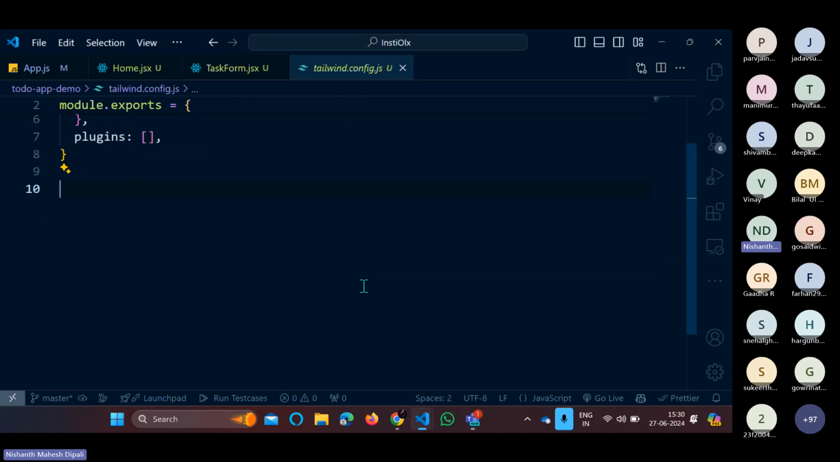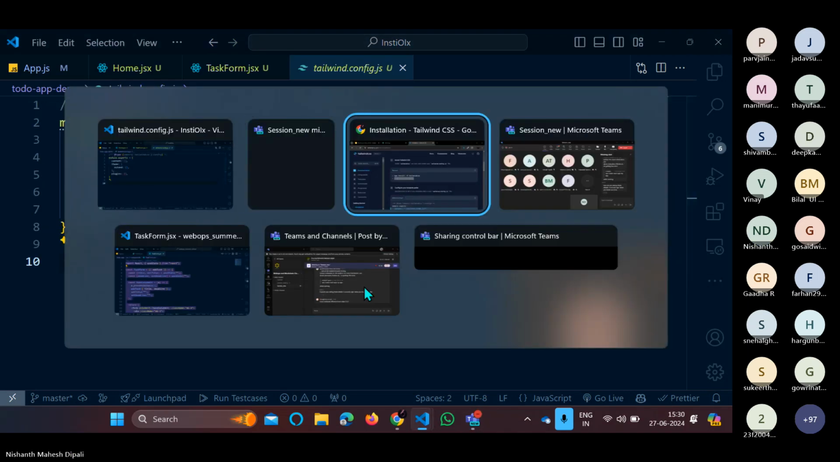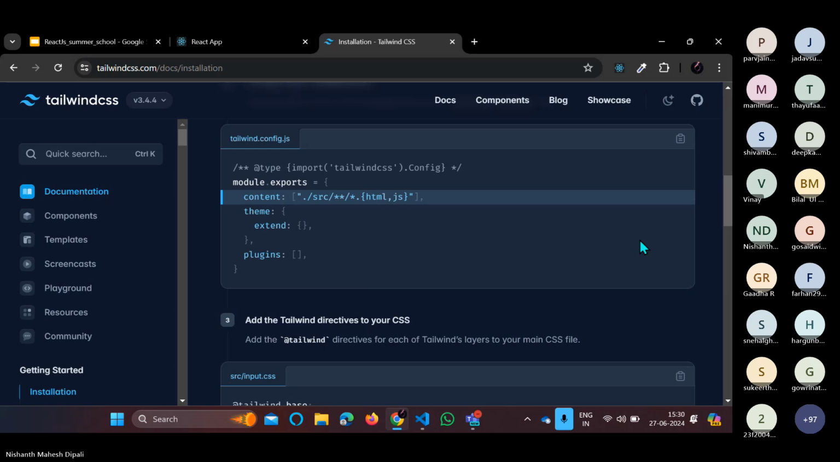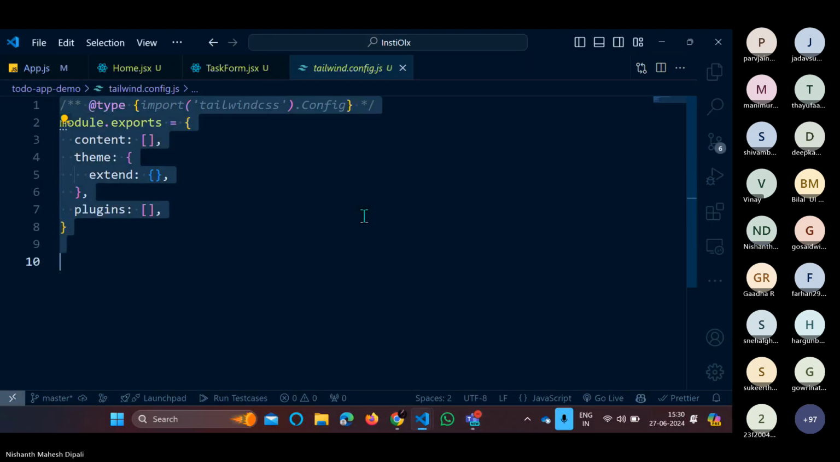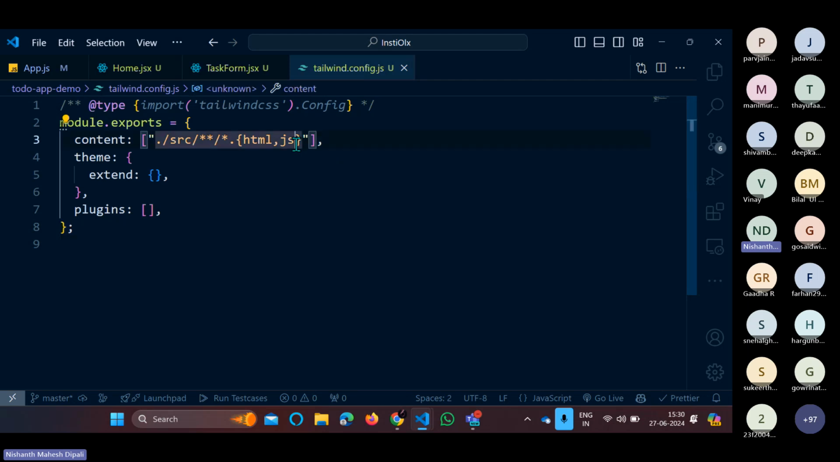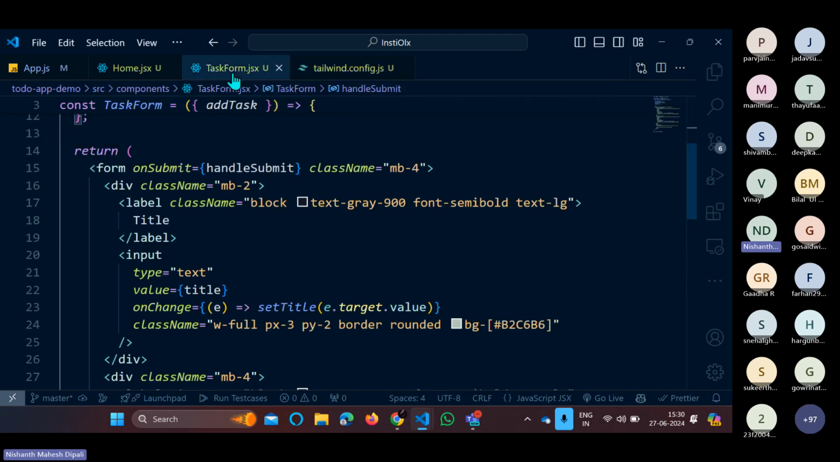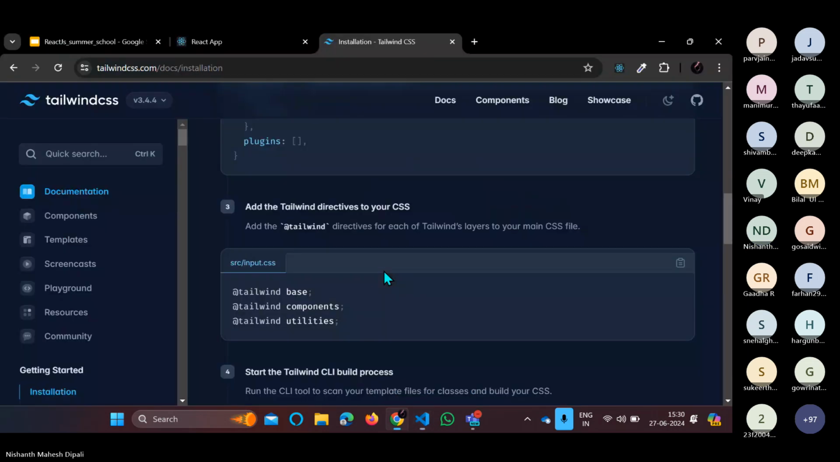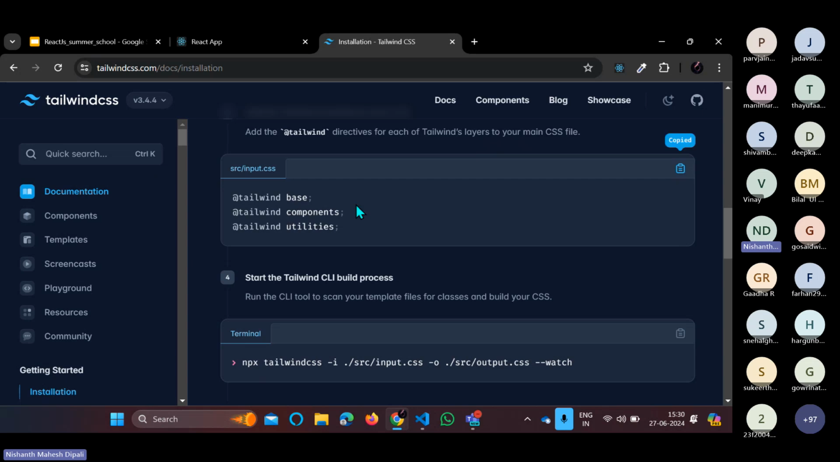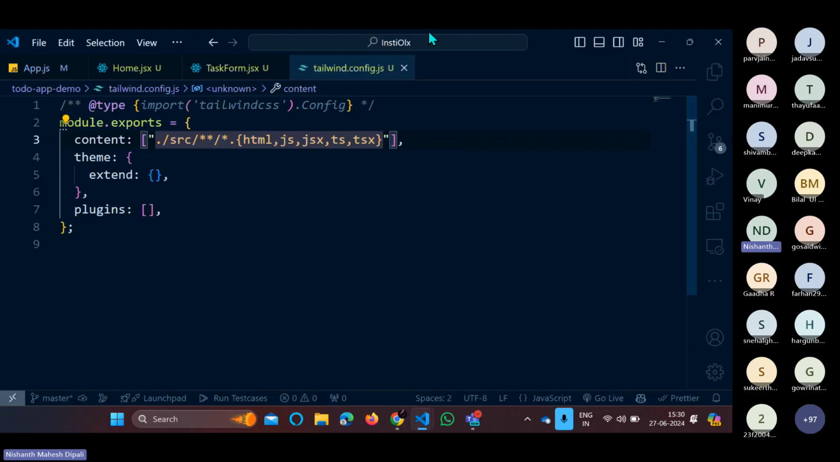What we need to do is basically copy this from here. One second. Then paste it here. What I'm going to do is I'm going to add one more file. Because we are using JSX file extension, I'm just going to add that. And we need to add these three commands to our CSS file.